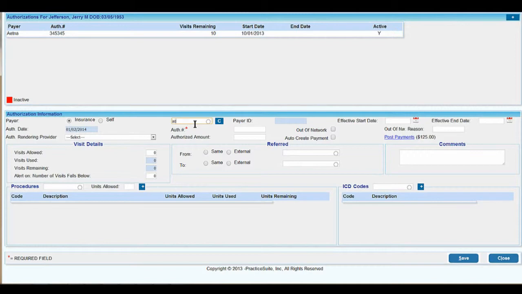An authorization approved by the payer will be for a certain period of time, so enter the effective start date and end date of the authorization. Enter the authorization number approved by the payer in the auth number field.